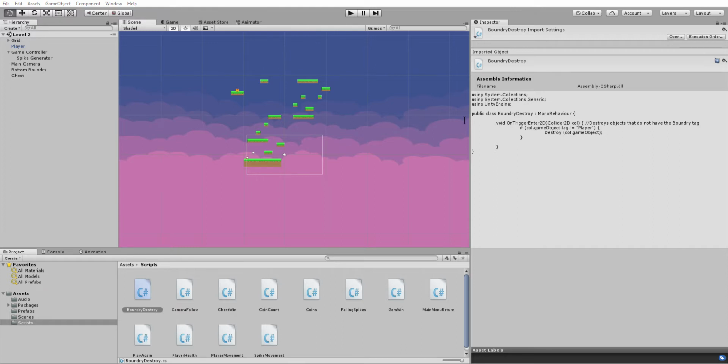The next item are all the different canvas items, so screen space, canvas, text, item, image, and button.